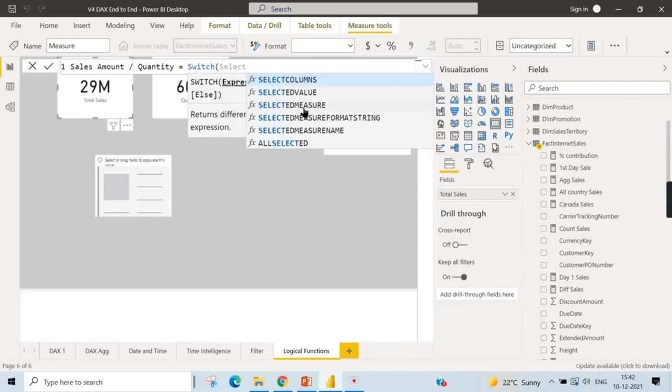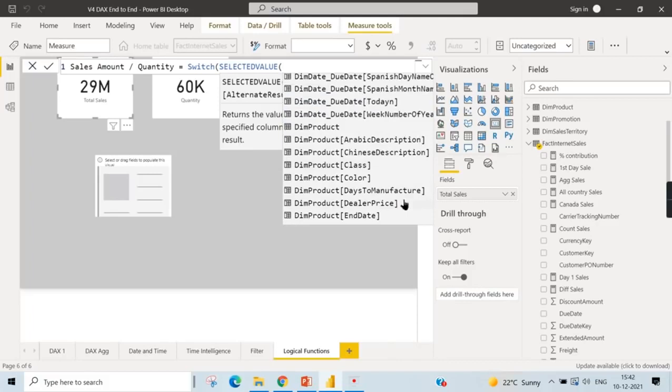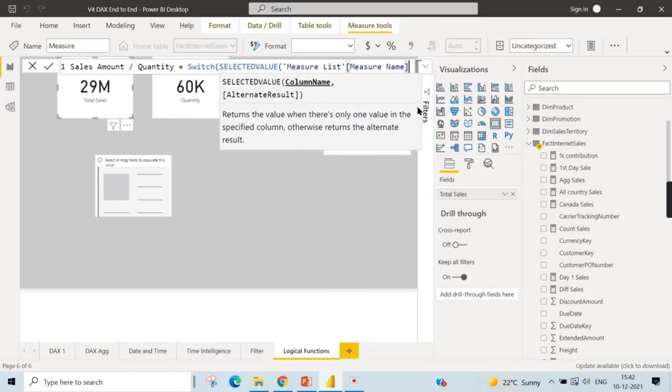So I can use the value called selected value. There are a lot of other measures that you can refer to, but in this example I'm going for selected value. Selected value of, not sales, measure list dot measure name.